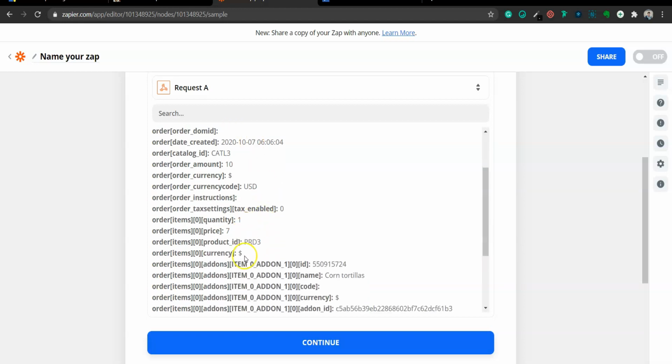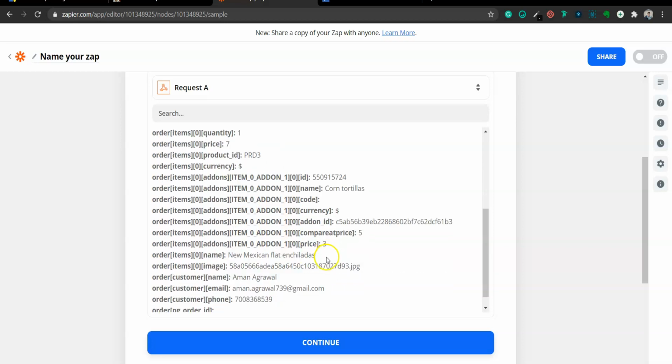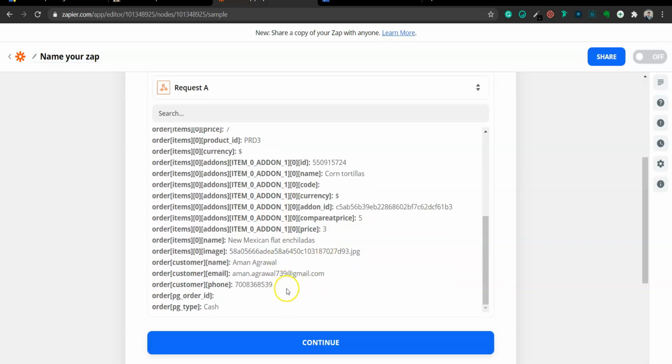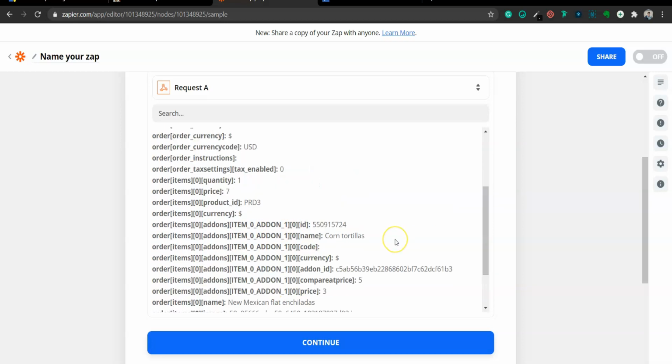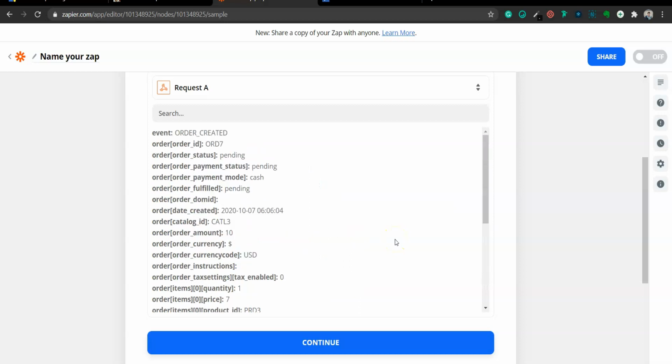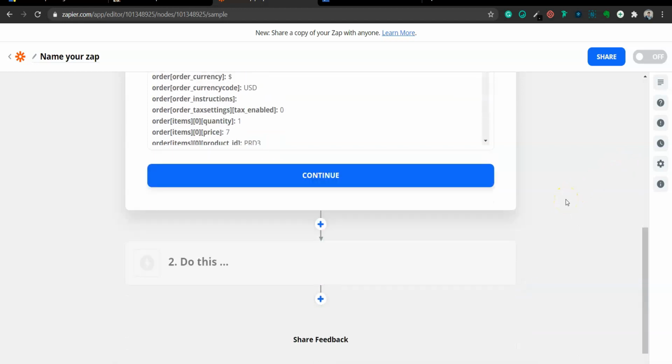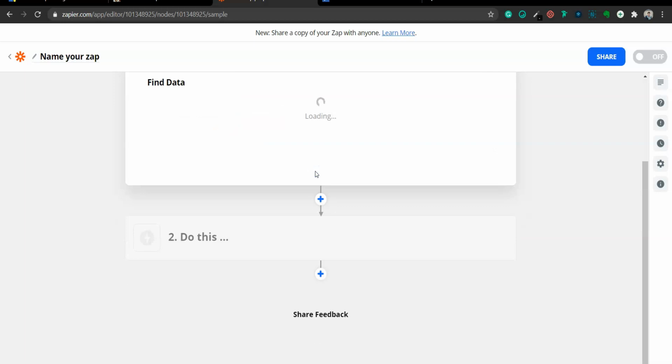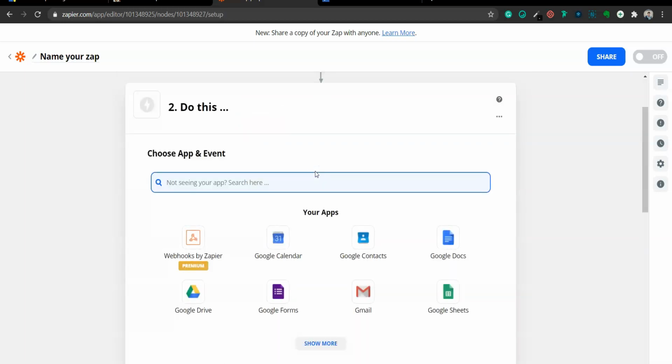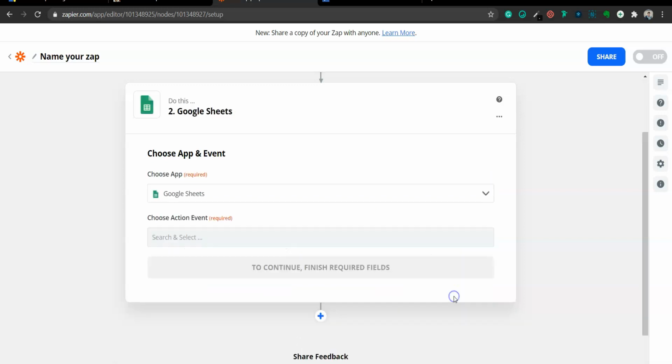For example, what the prices are, what the name of the product is, what the name of the customer is, what their email ID and phone numbers are. So all this information is sent from ZeroTouch inside Zapier. Now what we can do is simply connect this Zap to a Google Sheet and paste all this data so that it will get collected inside the sheet and we can manage it from there.